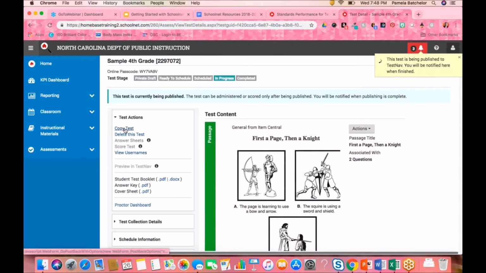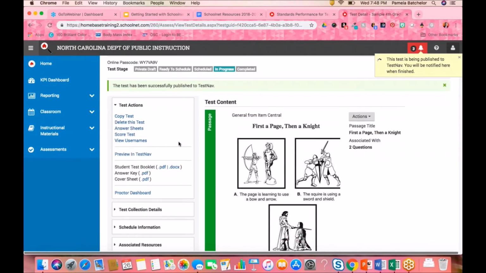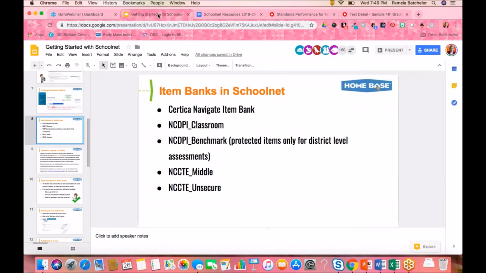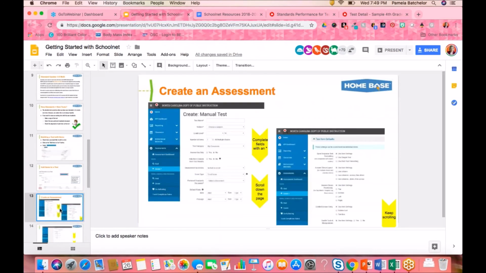So I can make a copy of this test. I can delete it. You can only delete a test as long as no students have taken it. Once there's student data linked to the test, you can no longer delete it. And then here's where I can see those booklets. So if I wanted to print off anything, I could. So that has been a really quick overview of all the things in Schoolnet.